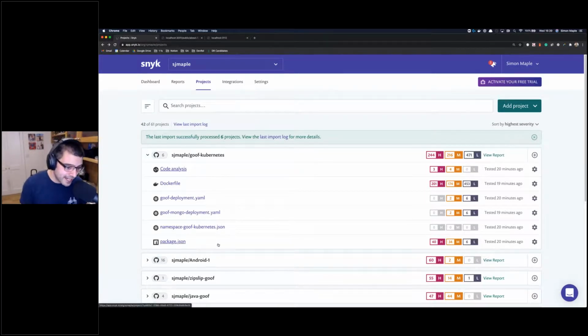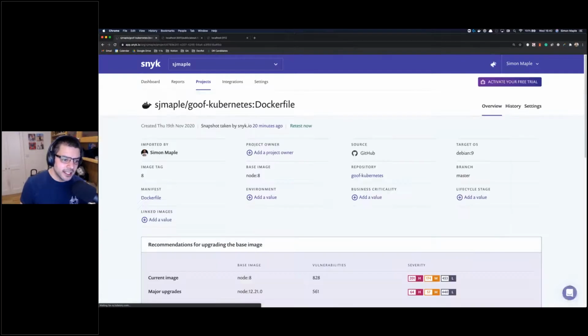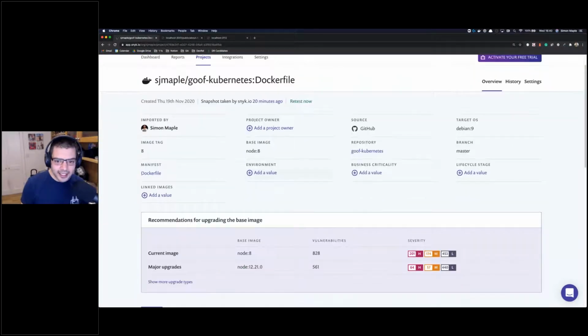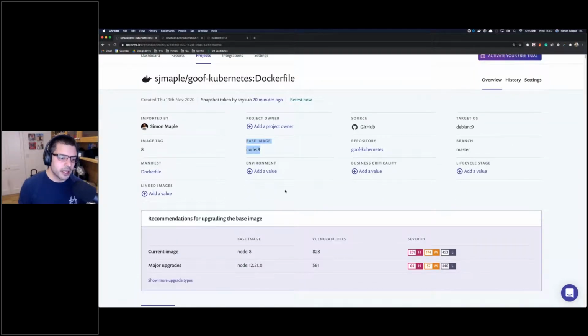We saw in our package JSON some issues that could exist with transitive dependencies and known vulnerabilities that affected our applications. Now, this file is obviously packaged in a Docker file. I think this is actually slightly different to the one I've got deployed on my environment, but that's fine. If I click here, you can see, yes, we're using node base image 8.